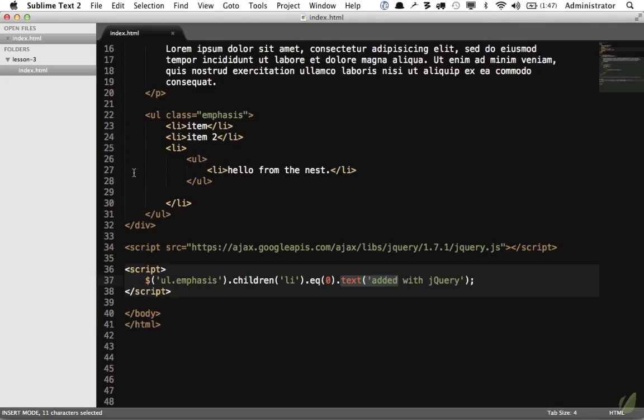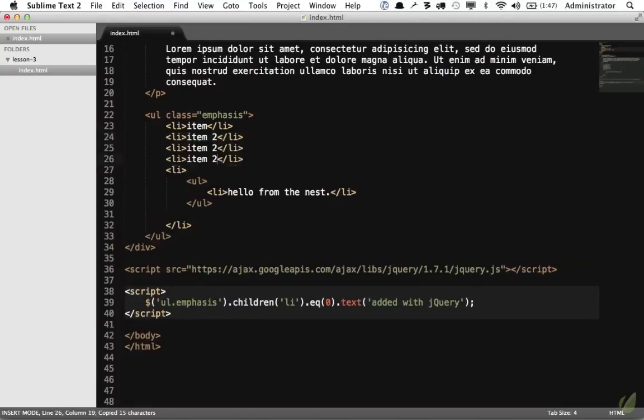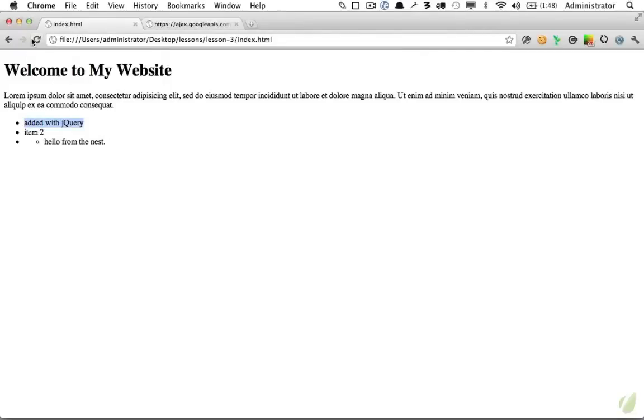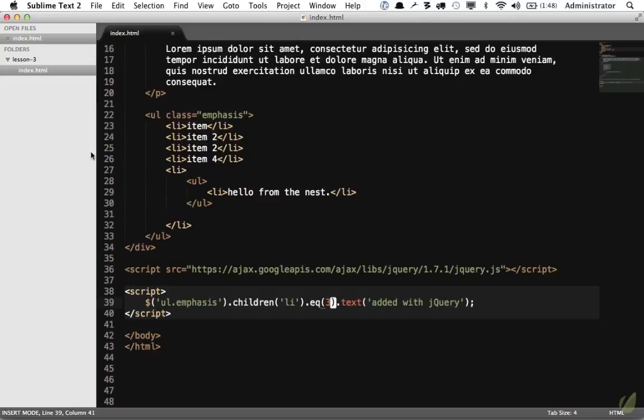So an easy way to think about it is figure out the number that you want to grab. So if we add a couple more here, 3 and 4, let's say we want to style this fourth one, you would do 4 minus 1 to compensate for the fact that it's zero-based. So if we want to target this one right here, we will do 4 minus 1 is 3. And that's what we will pass to the EQ method. Reload, and there we go. 1, 2, 3, 4.